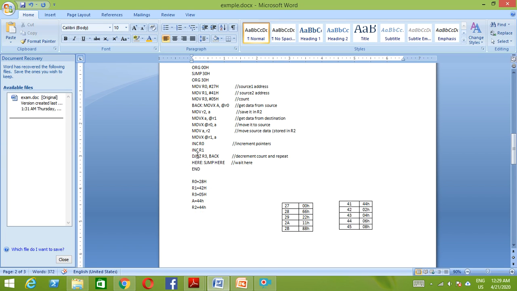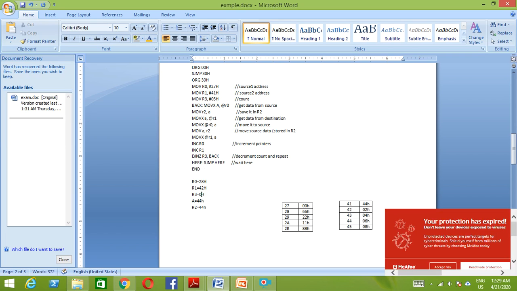After this we are going to check DJNZ R3, back. So it is going to check the R3 content. It is going to decrement the R3 content, then it is going to check whether it is 0 or not. Okay, so it is 5. So 5 is changed to 4. Then it checks if it is 0. It is not 0, it is 4. Then it's going to jump back. So this is the back location where it is going to jump. Okay, and it is going to execute further, right?